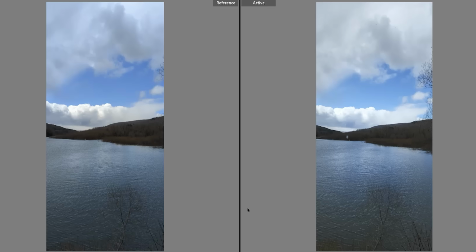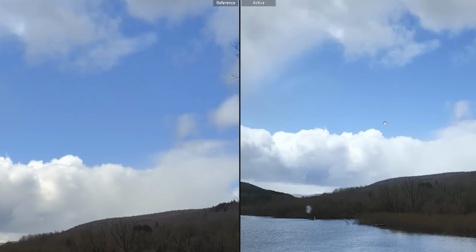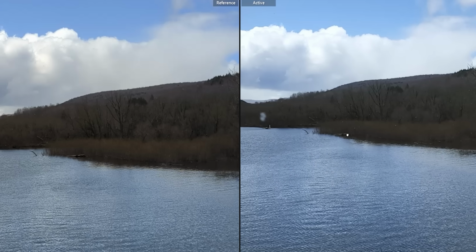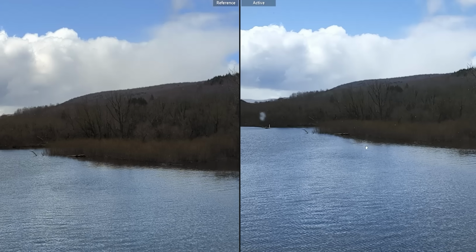So once again, on the left, I have the Pixel, and on the right is the Samsung. Looking at these in full view, they both look very similar. I would prefer the Pixel shot just due to the more saturated colors, and it's especially noticeable in the blue sky, as well as the orange and red colored foliage down here by the water.